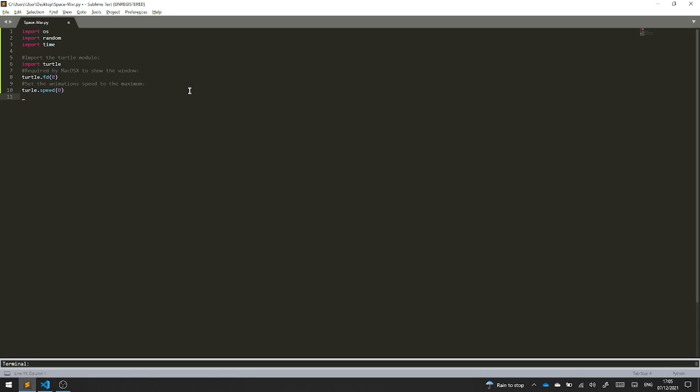Sorry, and then change the background color. So we also need to change the color of the background, so it blends in. Okay, I'm gonna change it to black. So I'm gonna do turtle.bgcolor and then put it to black.